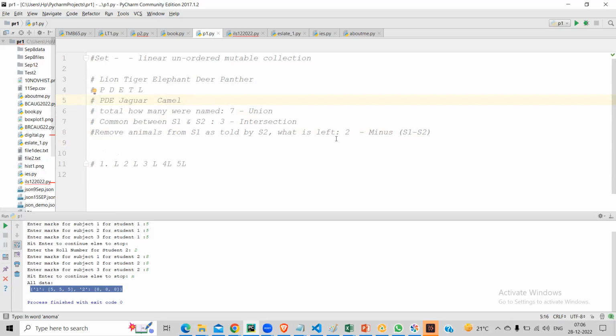Minus, intersection, union. You can also have symmetric difference. So this is S1 minus S2, which gives 2: lion and tiger. S2 minus S1 is going to be jaguar and camel. So we have something called a symmetric difference.